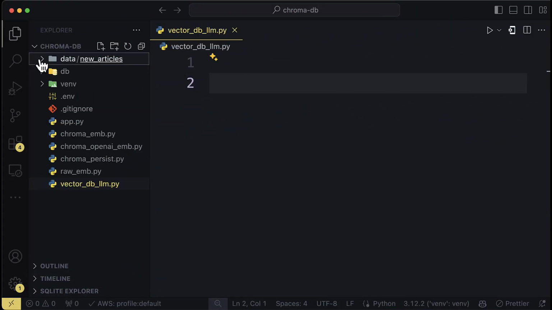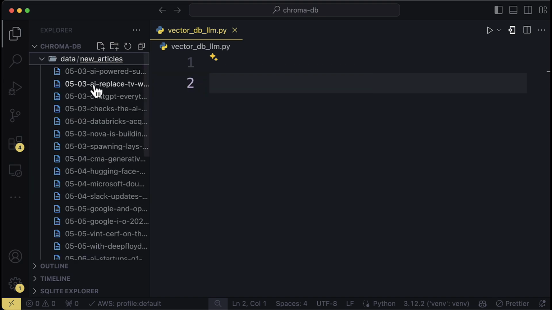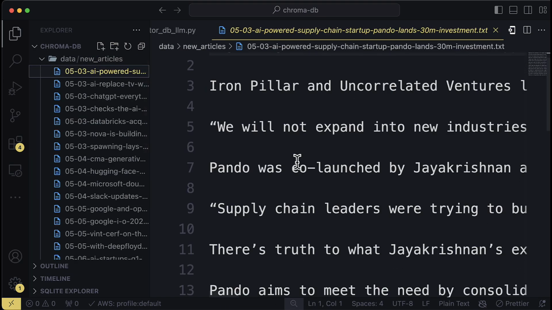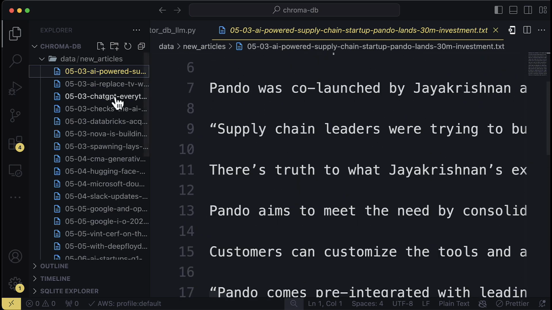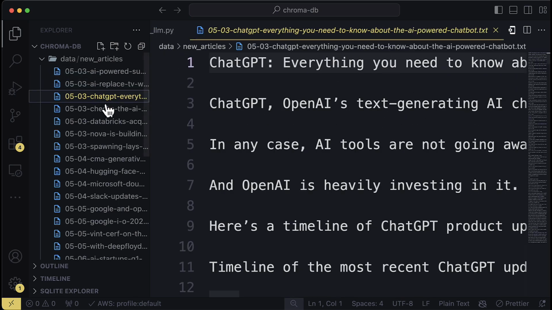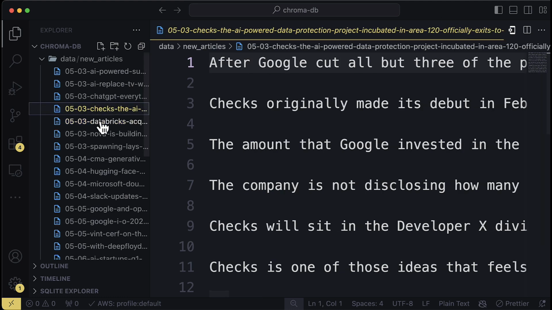So now we have this data directory with new articles. This is just a bunch of articles that are found online. Each one of these articles is inside its own txt document, as you see here. We are going to use all of these documents.